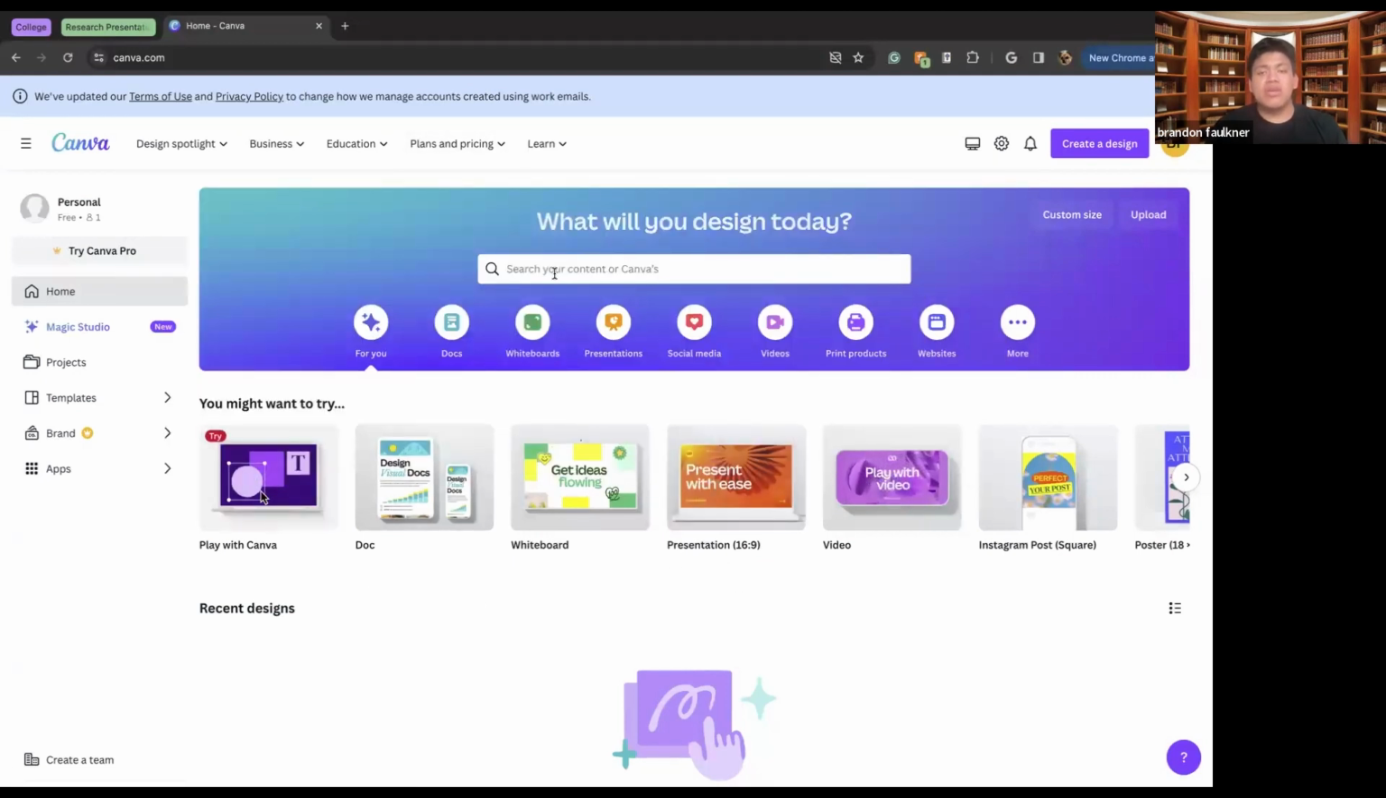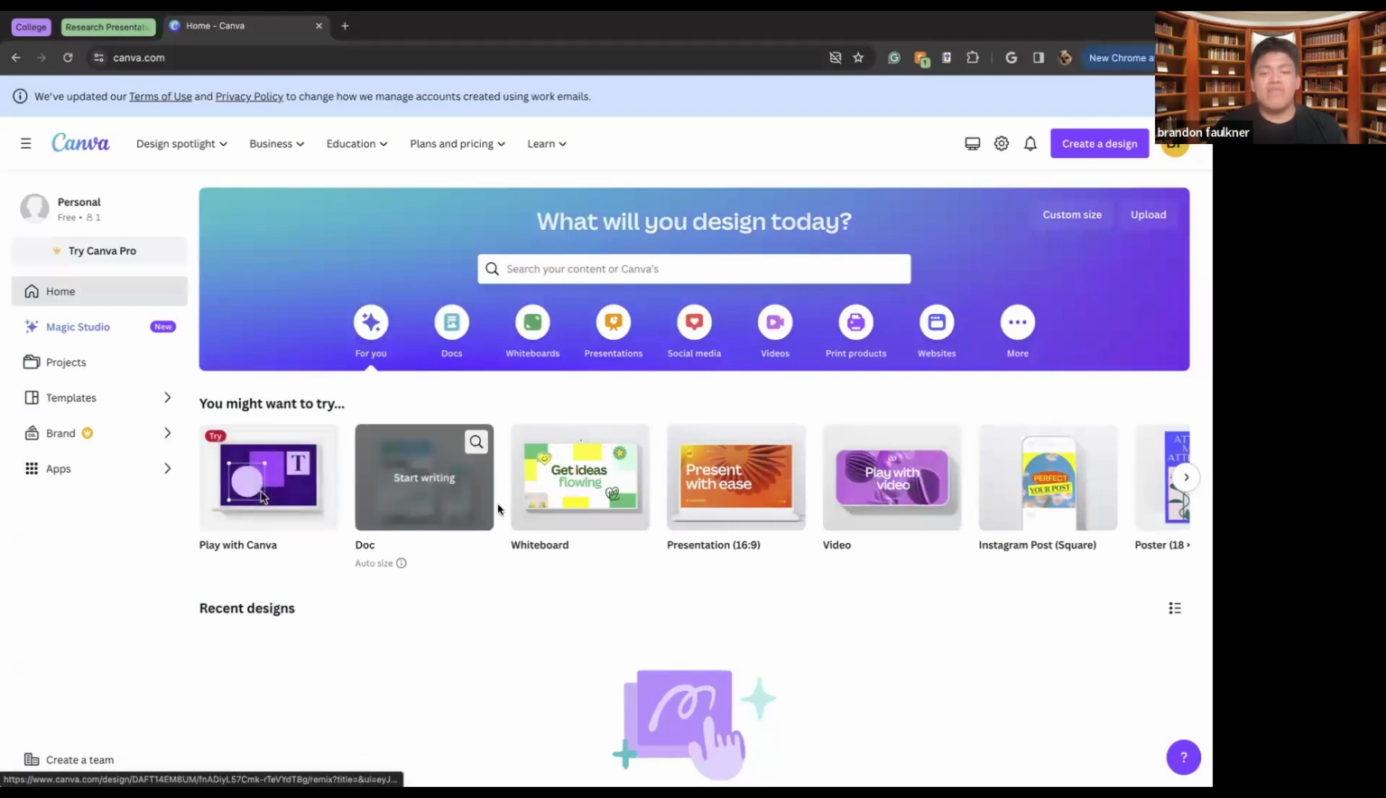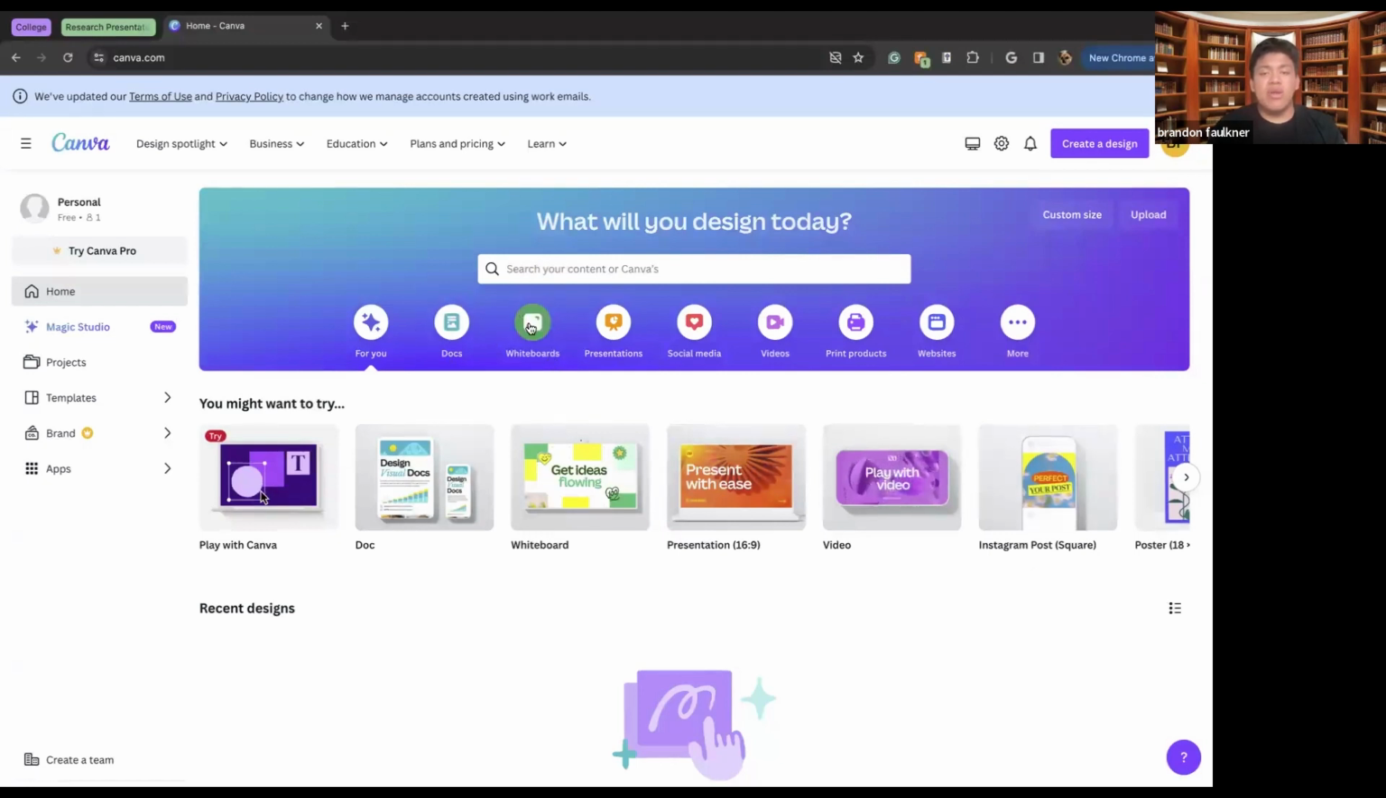On the main screen, we can also see what will you design today. We have templates that Canva has picked for me. We have different things like docs, whiteboards, presentations, social media, videos, print products, websites, and much, much more. You can also customize the size.